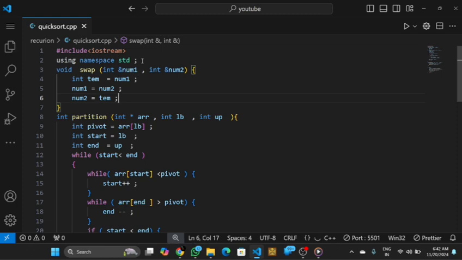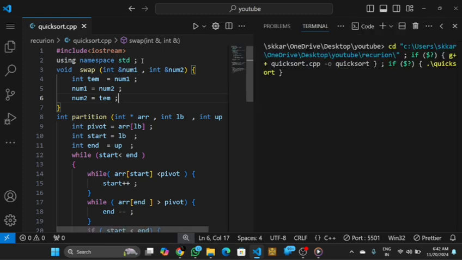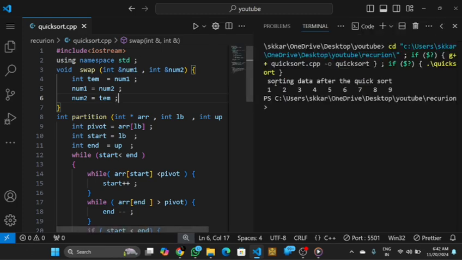Now let's run the code, and here we can see the sorted data after quicksort: 1 2 3 4 5 6 7. This data has been sorted in ascending order.